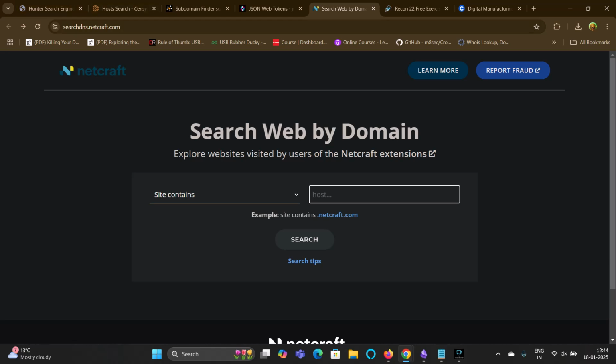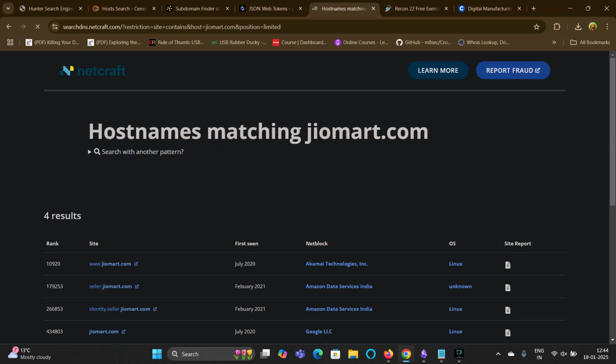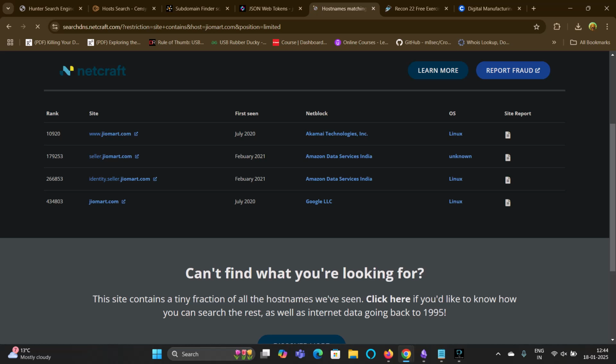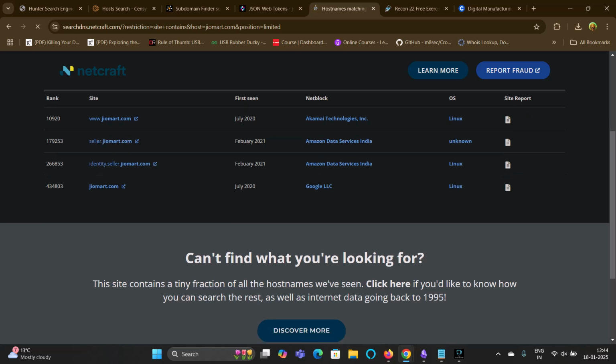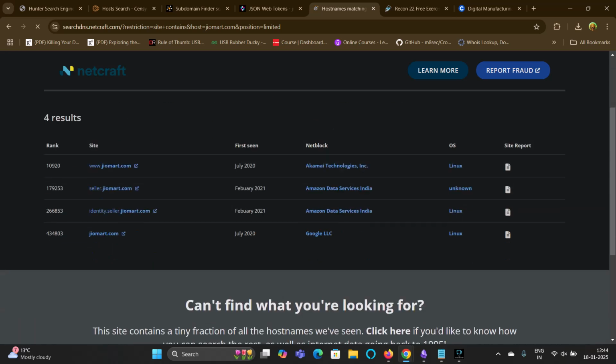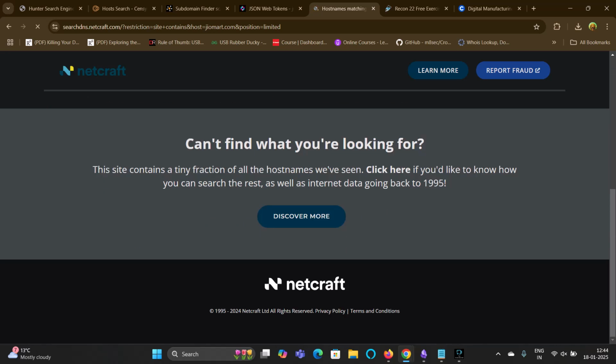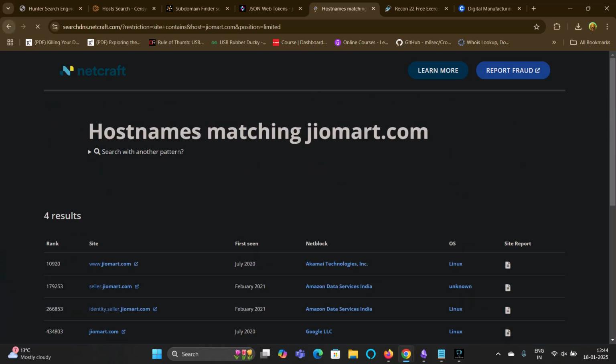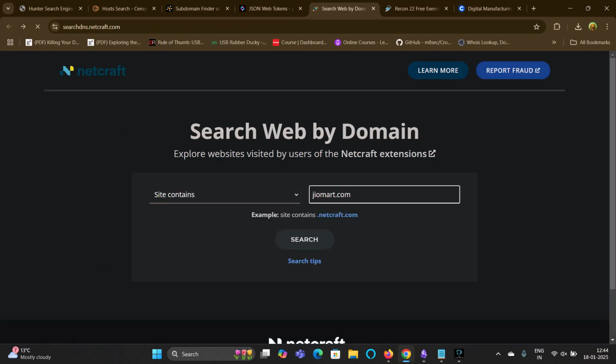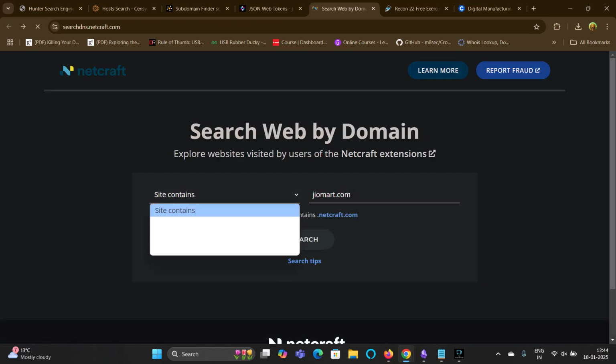When you enter dns.netcraft.com for the search, you will see a page like this where it shows search web by domain. So I'll just write here geomart.com and just click on the search button, and we'll get the information about it. Look, it is showing the ranking, site ranks, first seen, and everything about it. Why is it not showing me? Can't find. Okay, just give it another go. Site contains, site ends and site starts with.